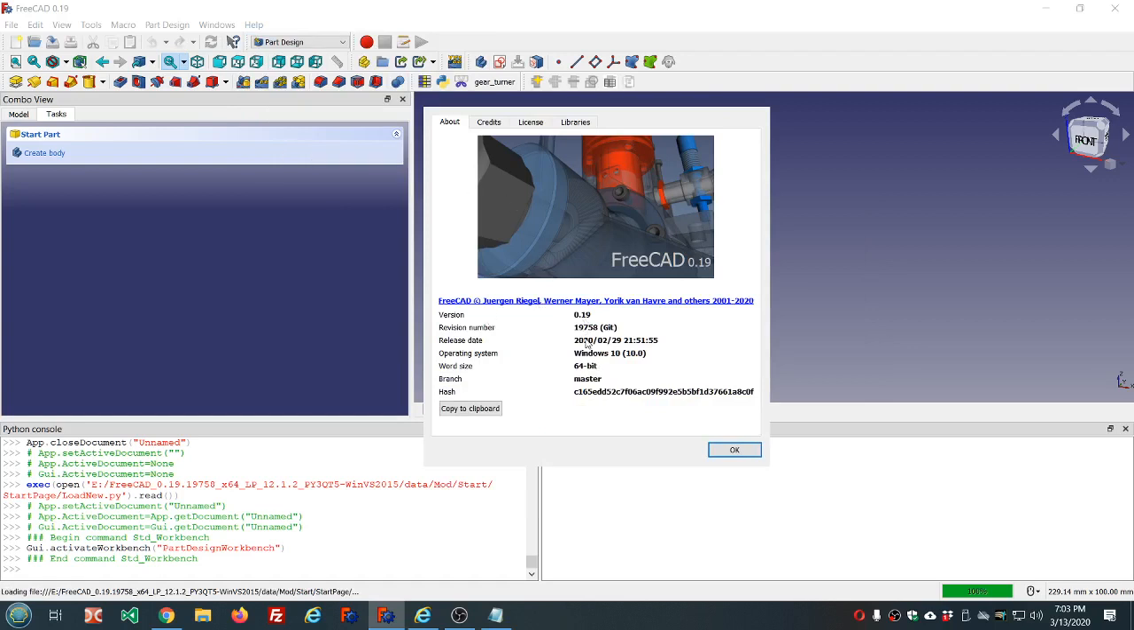0.19, revision 19758. This is a development release on Windows 10. I need to update this because I know there have probably been a few changes. It's probably a week or so out of date.